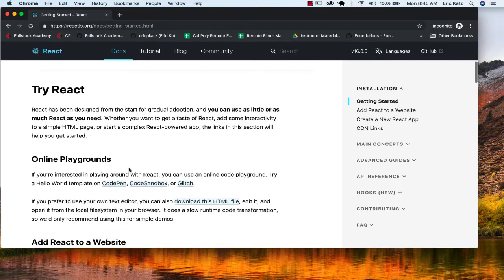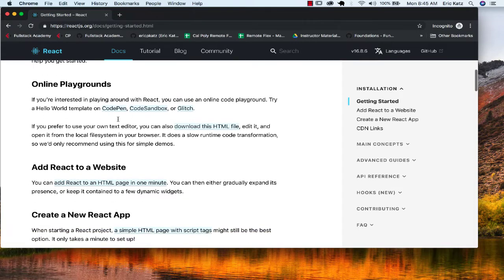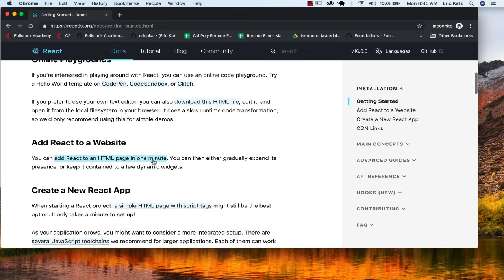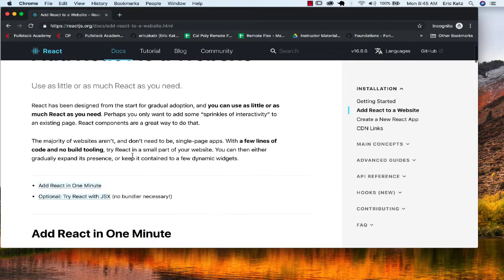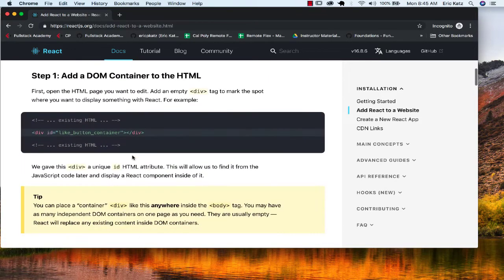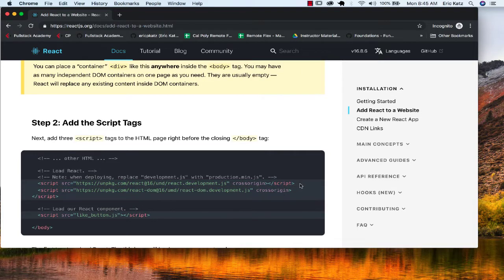One of the things that's here, there's some online playgrounds, but what I'm going to do is click on the link, add React to an HTML page. And what I'm going to do is grab two React packages from CDNs, which are basically content delivery networks. You could also search for React CDNs. And all React is, is a JavaScript library.